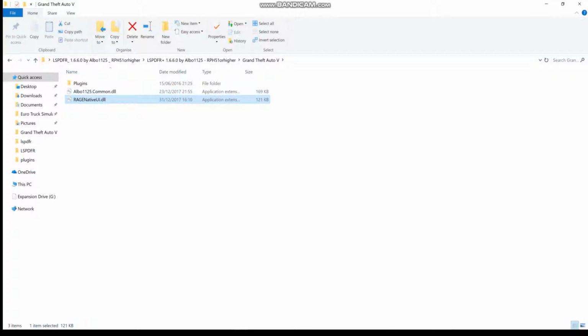Always keep up to date with your RAGE Native UI.dll. So this is the newest version, this is the one that you want to keep. So just bear that in mind.